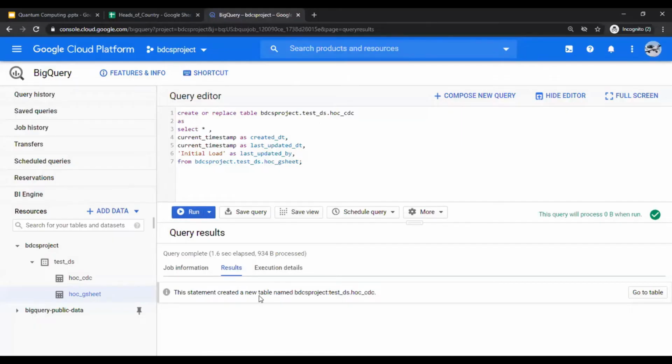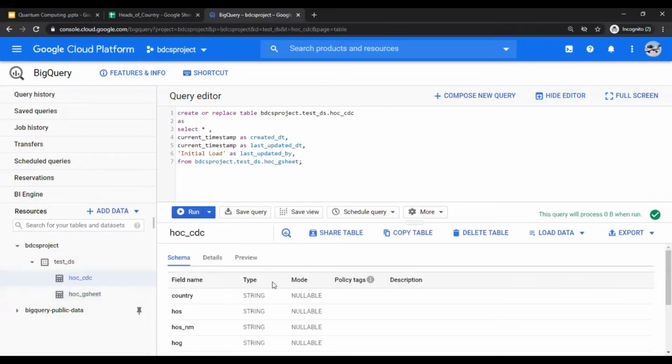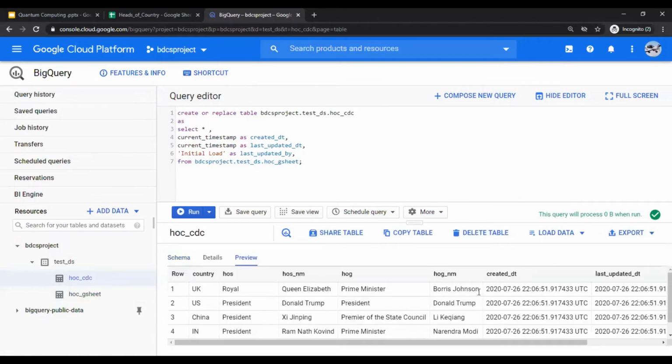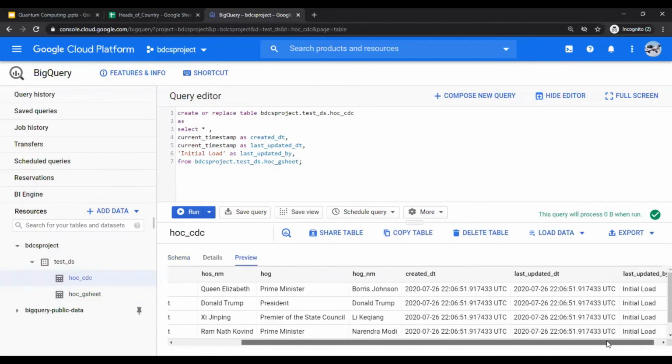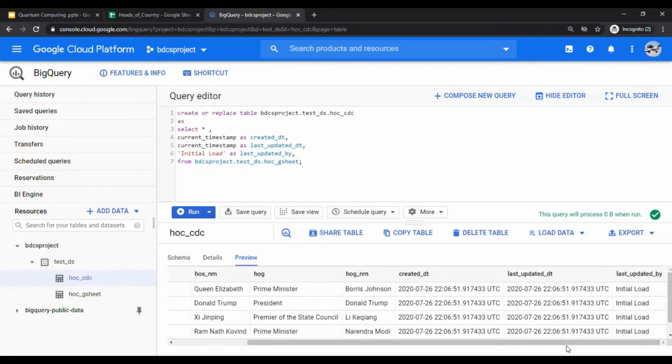Doing this, it created a new table, which is CDC, and you can see the CDC table over here. If I click on this and go to preview, you would see those 3 columns added with initial load.